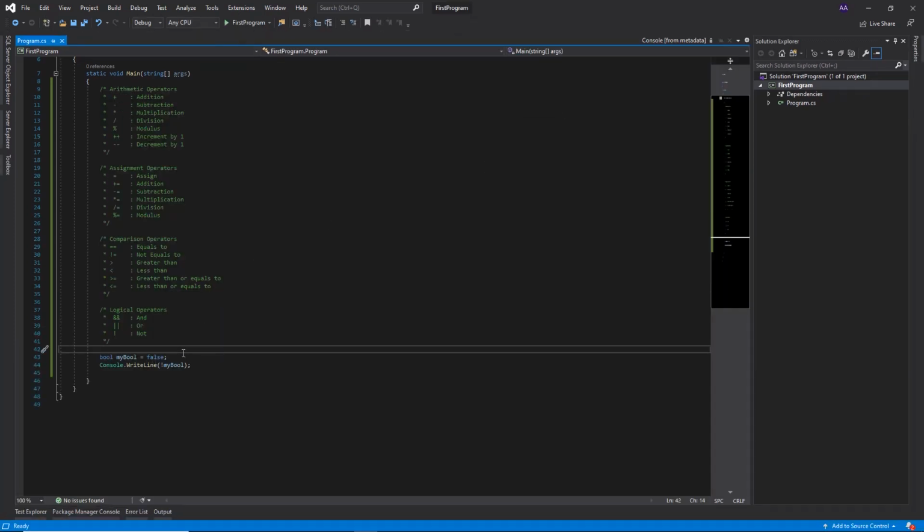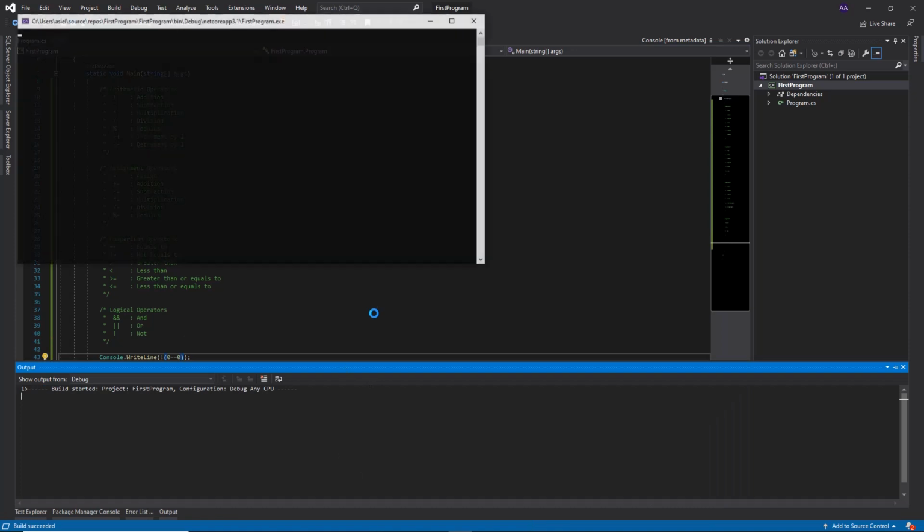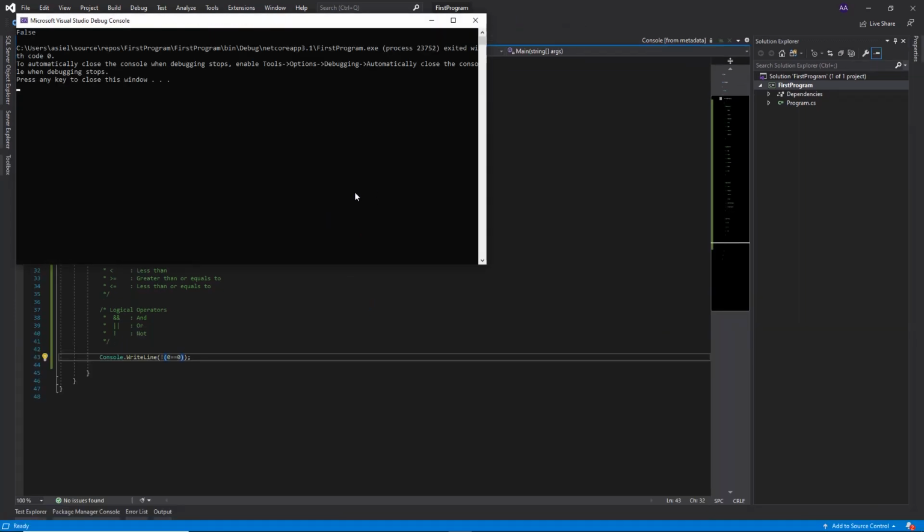Okay. How about if we do, say, let's use parentheses, say 0 equals to 0. So this is true, but we're negating whatever we are evaluating here. So this is true, and not true is false. So this is how the NOT operator works.